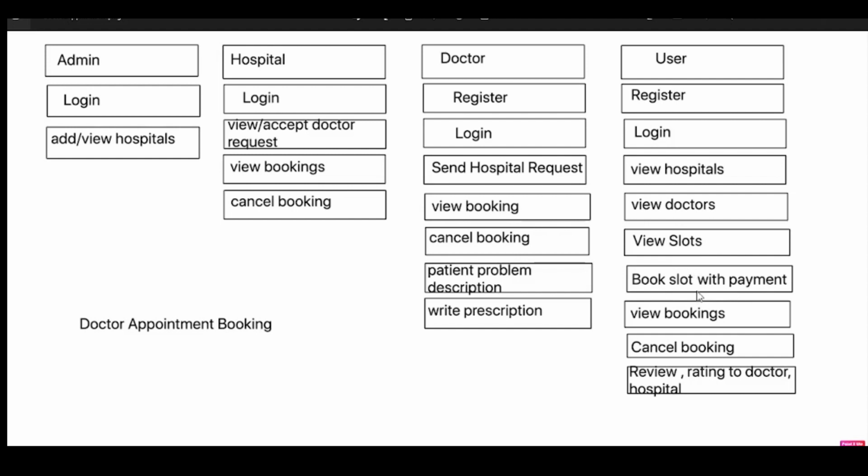Then the user can view the bookings, and the doctor can also view the user bookings. The hospital also views the bookings. If the hospital wants to cancel a booking, access is given to the hospital to cancel the booking. And then the doctor can view the user bookings. Then the doctor accepts the booking.